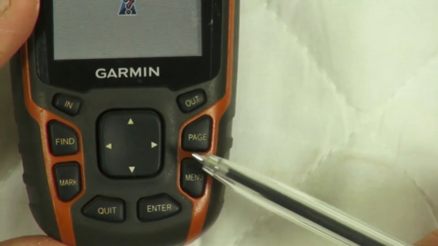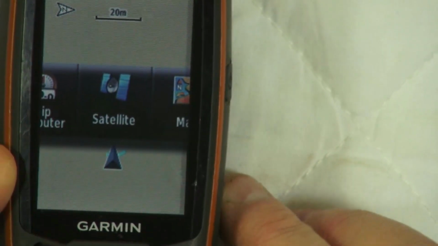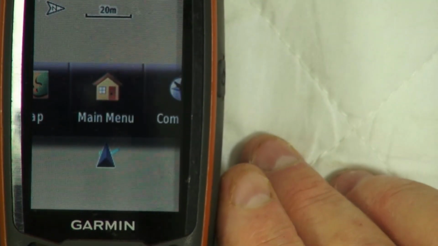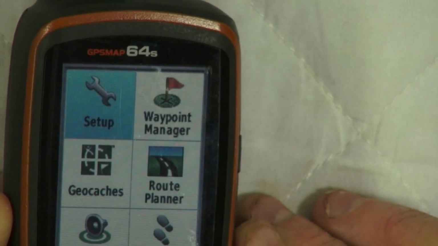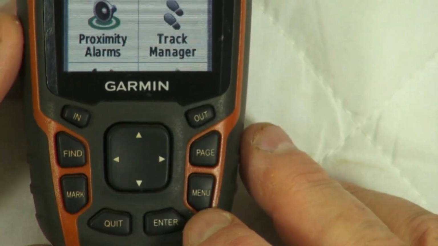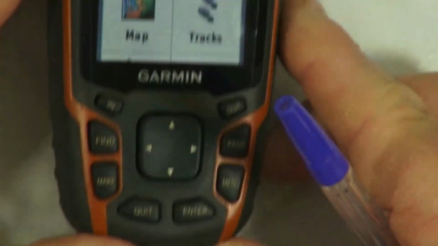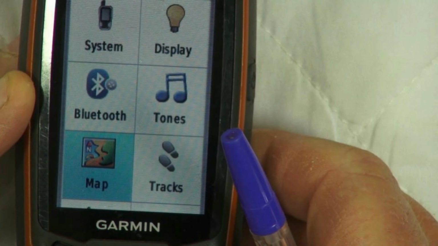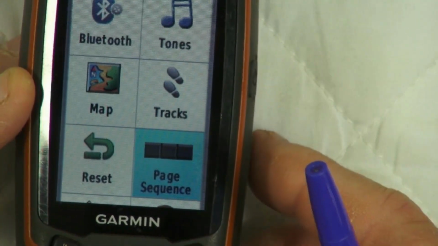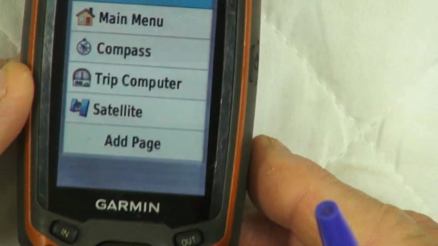Okay, using your page button, highlight the main menu. You can see setup's already highlighted, so we press enter. Now, using the big rocker in the middle, we highlight page sequence. You press enter.